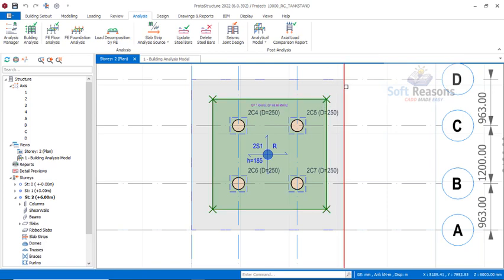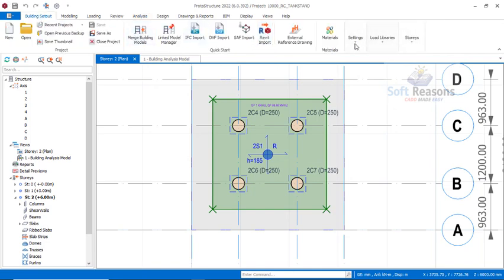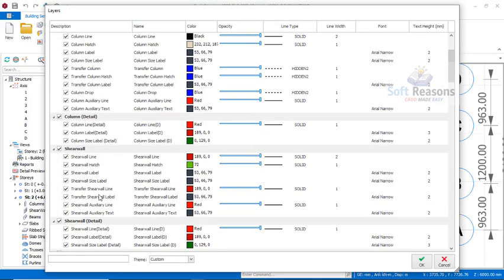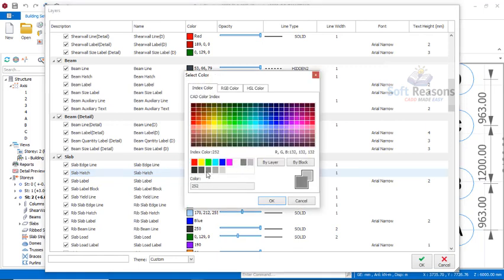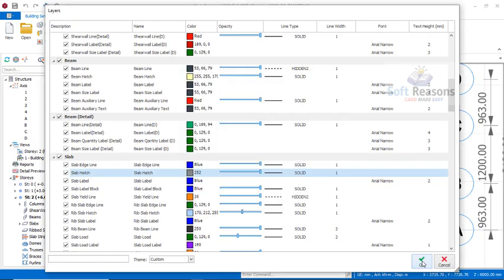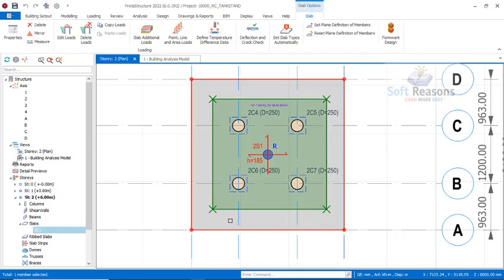We can also increase the opacity of the slab so that it can be visible. You go to the building setup; before then, save the project. Building setup, and then you come to settings, layers. You can navigate to the slab right here, this slab hatch. Then you will have to use this one, and then click on the OK options, and OK. All right, now you can see the slab. So here is the slab now.